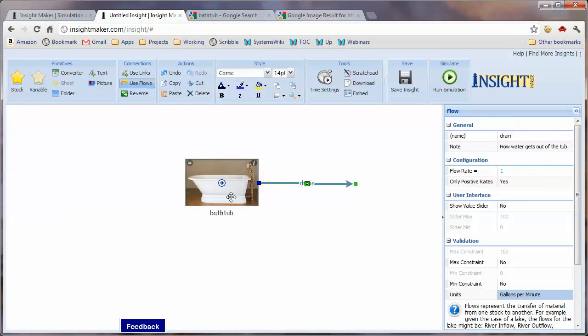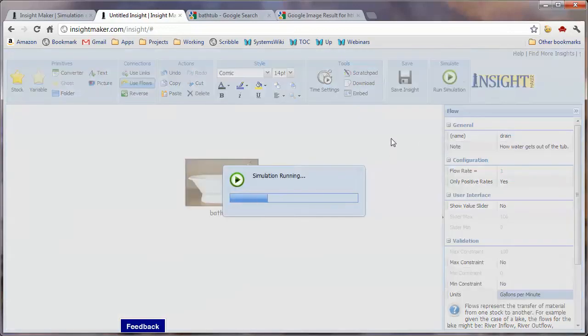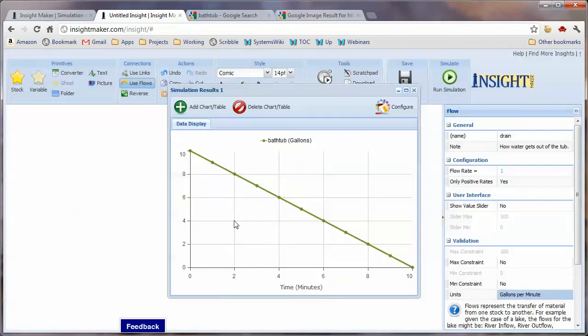So if we now take this particular model and tell it to run it, we have a graph that shows us that we started with the bathtub at time 0 that had 10 gallons in it, and the flow took out 1 gallon every minute. So at the end of 10 minutes, the tub is empty.